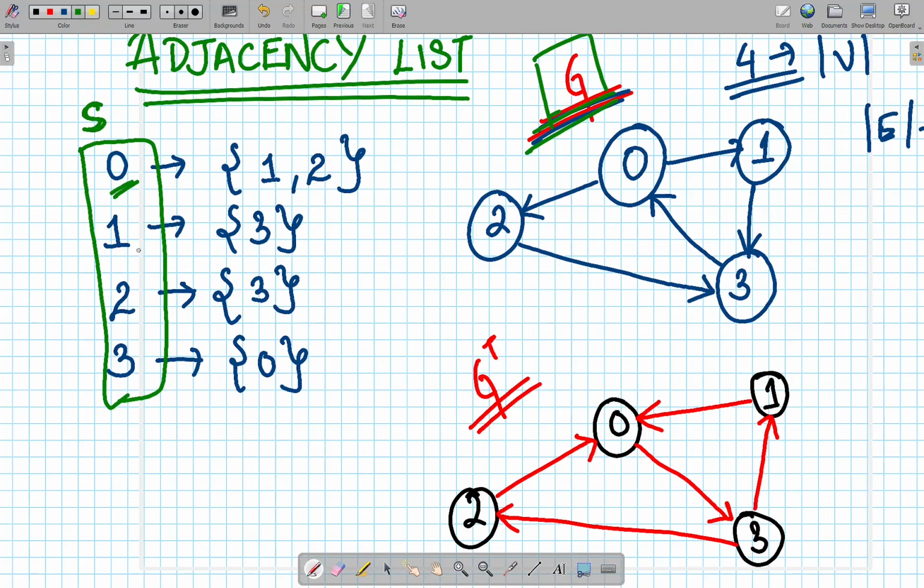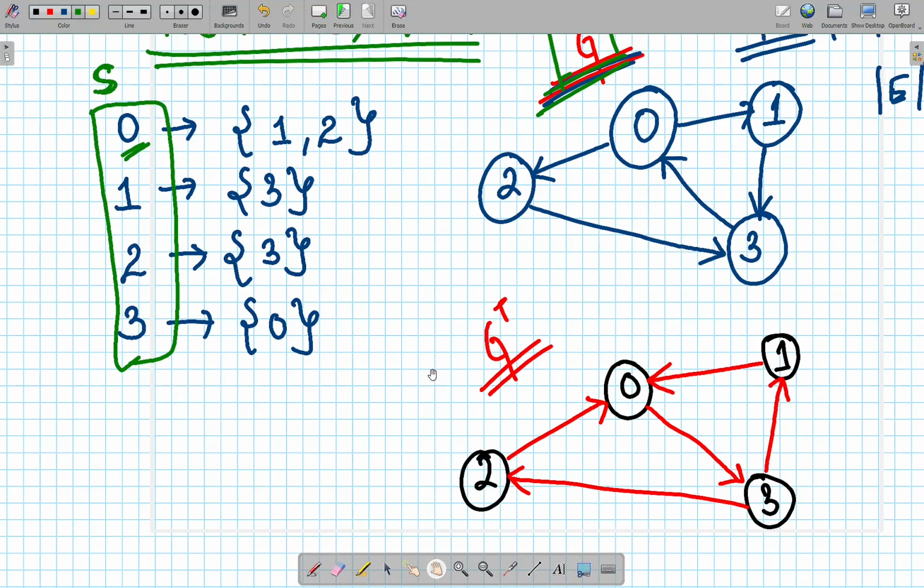Now from 1, where are the edges going? So from 1, we have an edge only to 3, and that's the reason why 3 is present in the adjacency list. Okay, so I assume that I do not have to focus a lot on how adjacency lists are represented. You can refer to this particular video to understand more about the adjacency list.